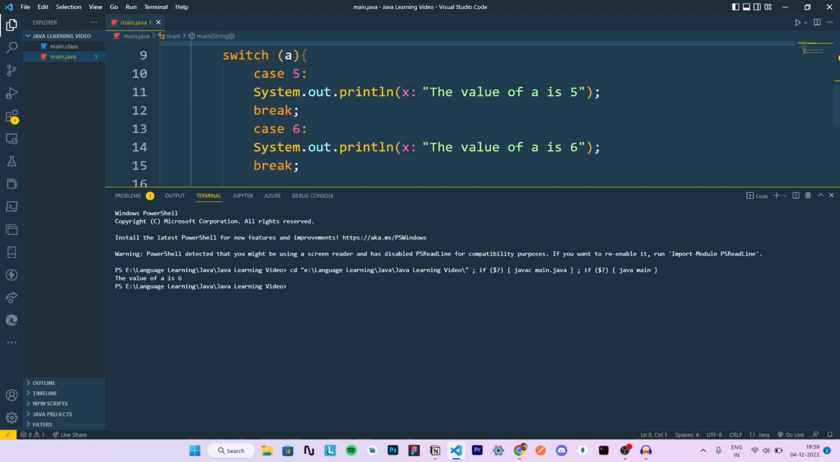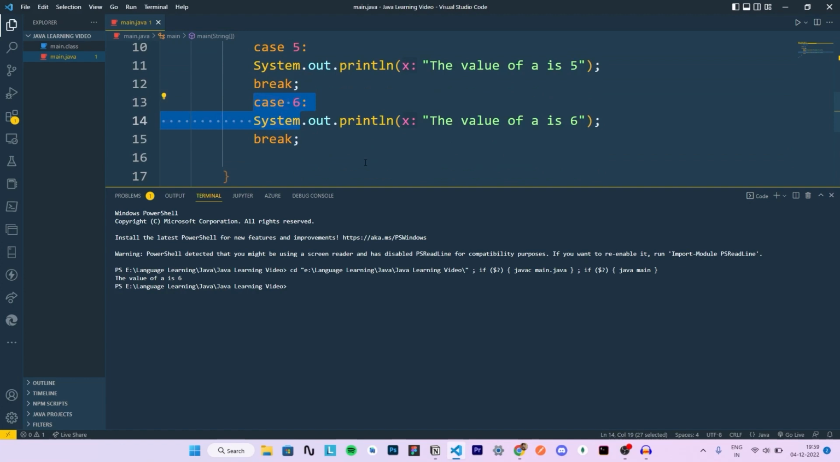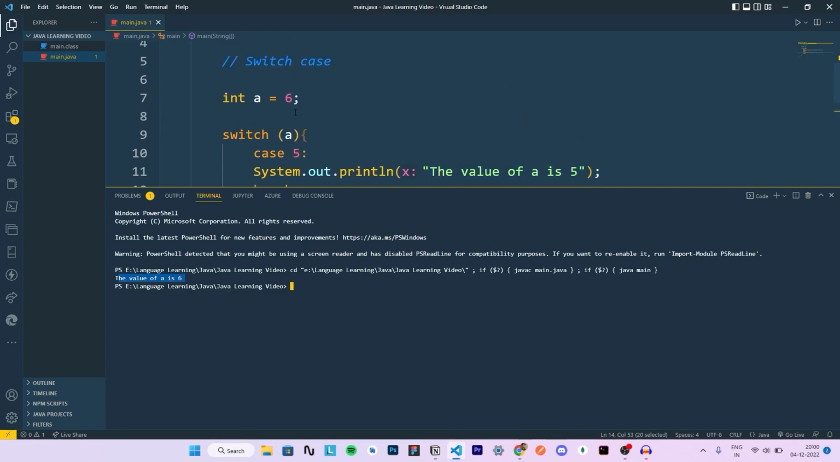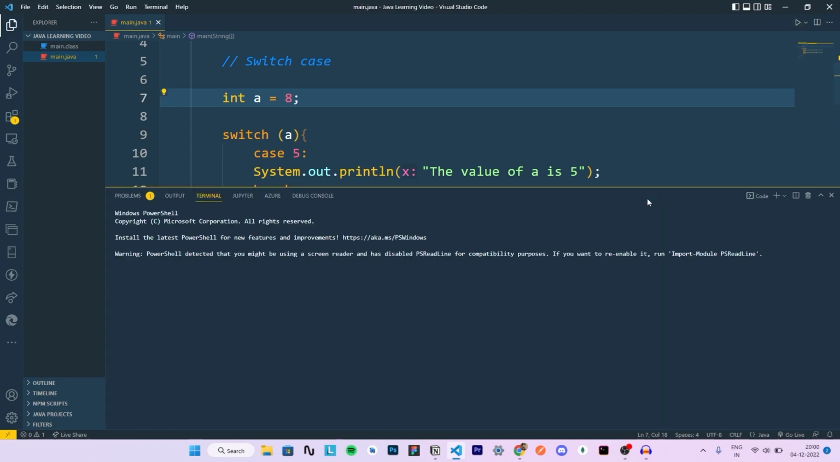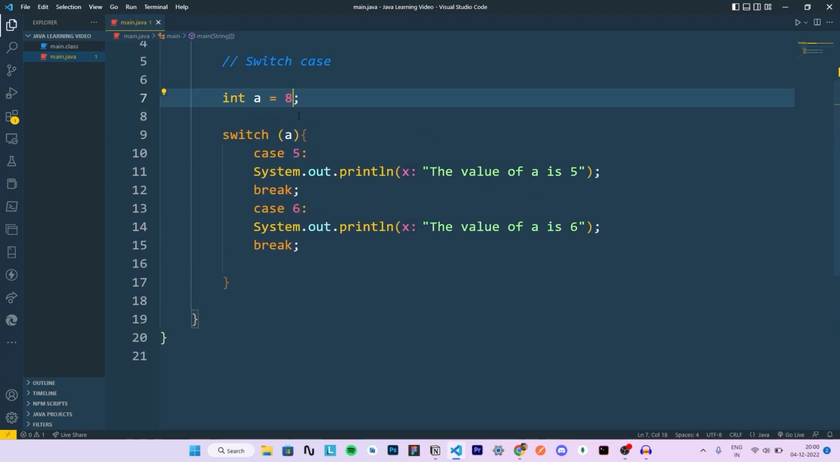So now the value of a is 6 and it satisfies this case, so it will print the value of a is 6 and we got the answer, the value of a is 6. What if here is some another value, that is 8, and let me run this again. So now it does nothing. Why? Because we have not defined any case for this situation where a is 8.